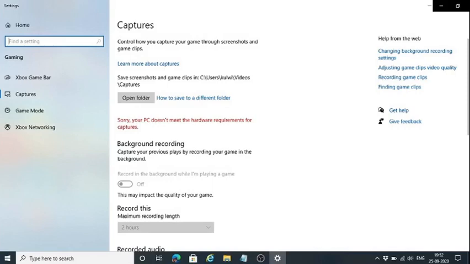Hello friends, sometimes on our PC or laptop we are unable to record using Xbox Game Recorder. Under such a condition, when we check capture settings, an error message is displayed: sorry, your PC does not meet the hardware requirements for captures or to record clips. I also encountered this particular error today, and this is the screenshot of that error which I am showing to you.